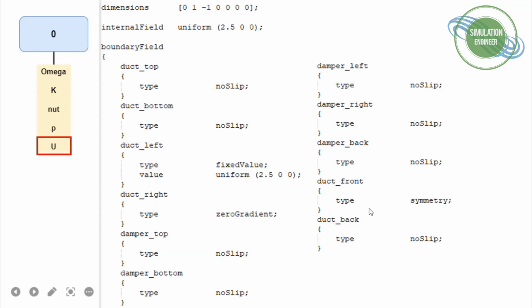So the last file is the U, which is for the velocity part. We initialize our flow field with an x velocity of about 2.5 meters per second. And the no-slip boundary condition is applied on all the patches, except for the inlet part. We define an inlet boundary condition with the x velocity of 2.5 meters per second, a symmetry boundary condition on the front patch, and the right one will be taken as zero gradient.